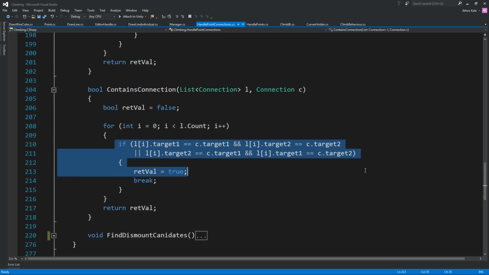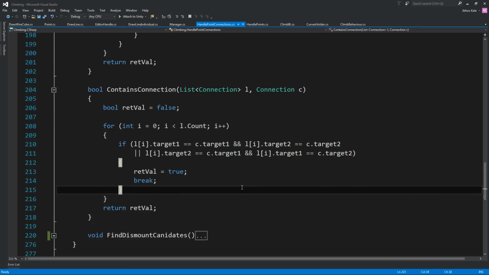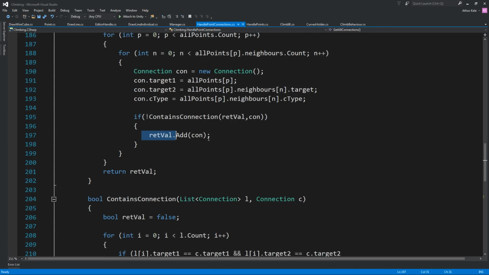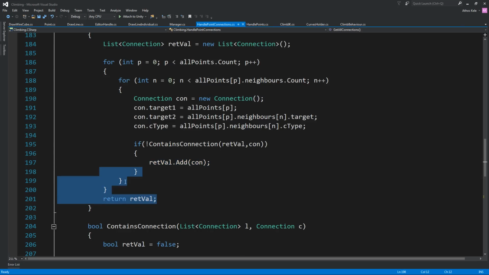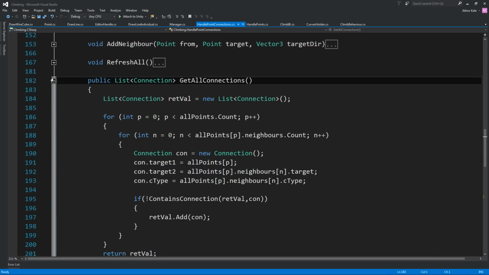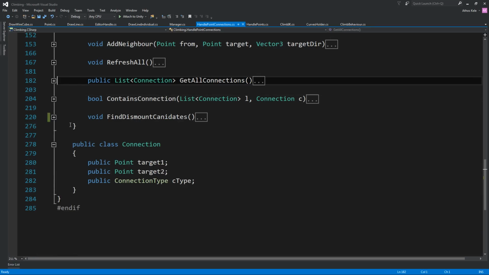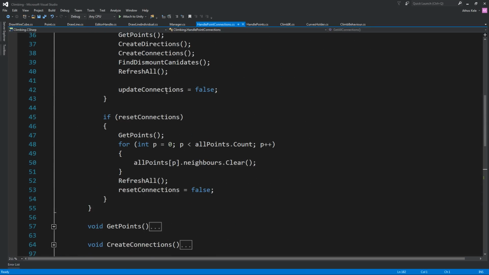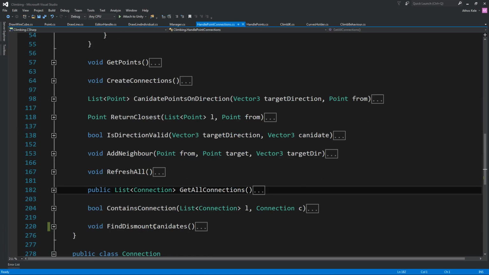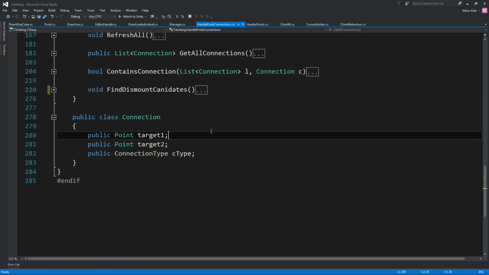If it does, then we do not want to add the connection into our connections list, so this way we take care of duplicates. Okay, we add them to our return value and we go back, and yeah, that's basically it. This takes care of the draw lines.